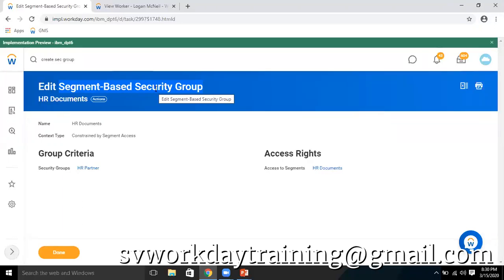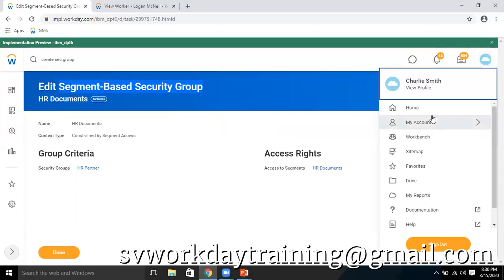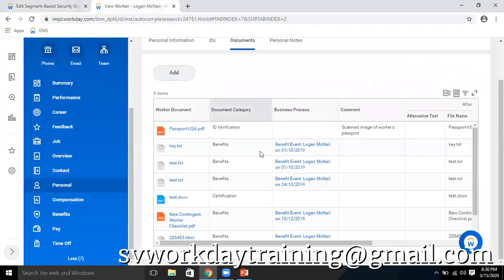How do I test it? Because Logan McNeil and the person with whom I am using the access has got super user access, means they can view it. So I cannot test with Charlie Smith or Logan McNeil's login whether they can see or not. I have to test it with whosoever is having the HR partner access. Now I know that Logan McNeil has got this view access.